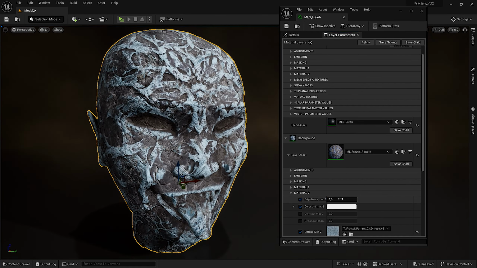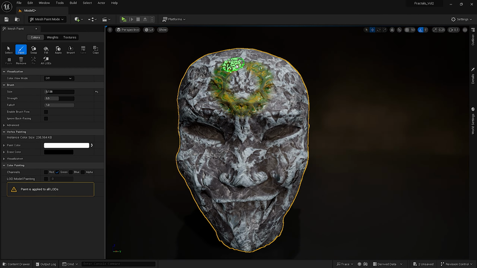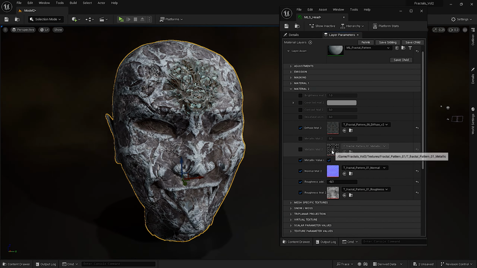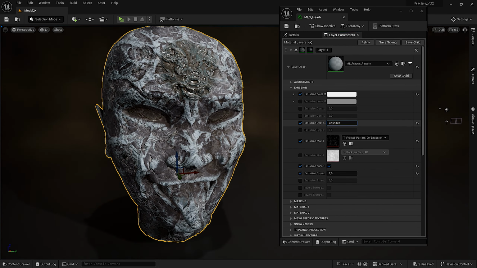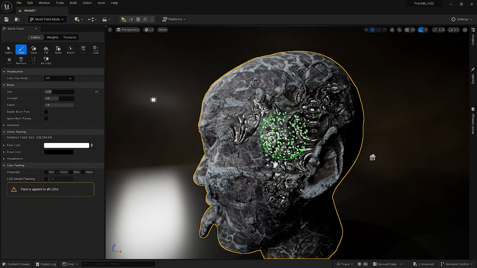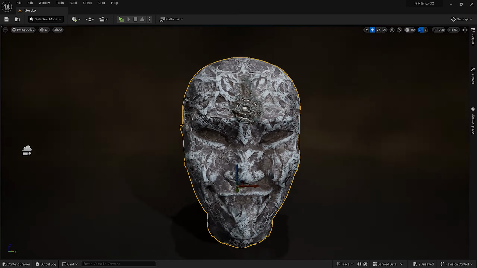So that was a little bit of a lengthy explanation. If you have any problems or concerns, just hit me up. You can write your question in the comments section or take a look at the documentation for the pack. Hopefully this explains how you can use the material layer setup. And now let's get back to the blueprints.